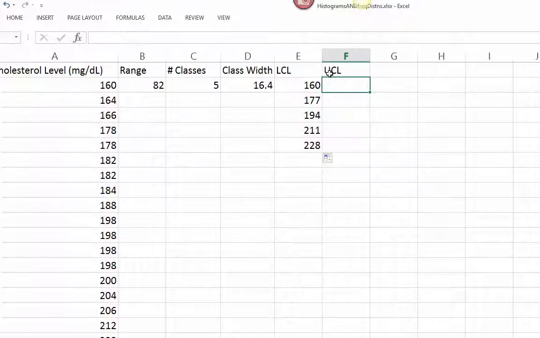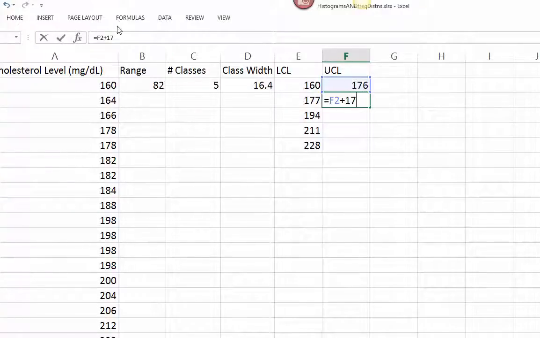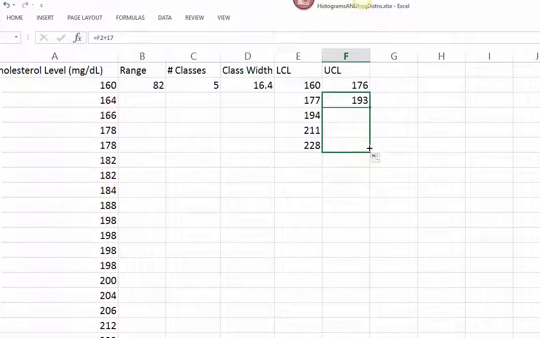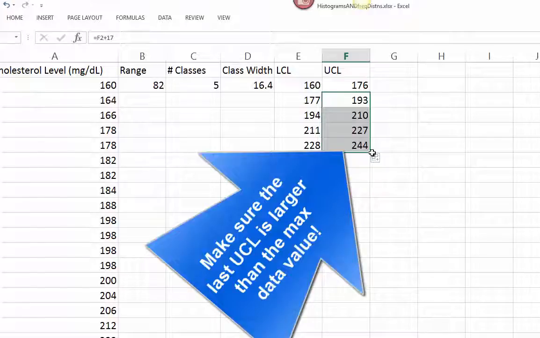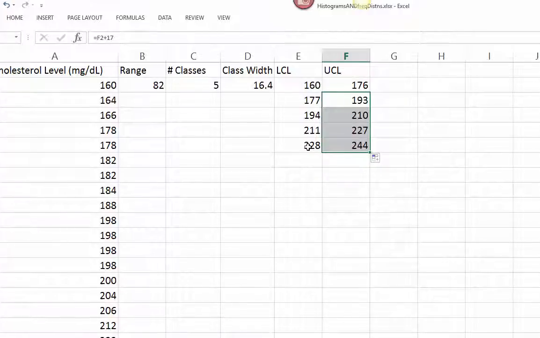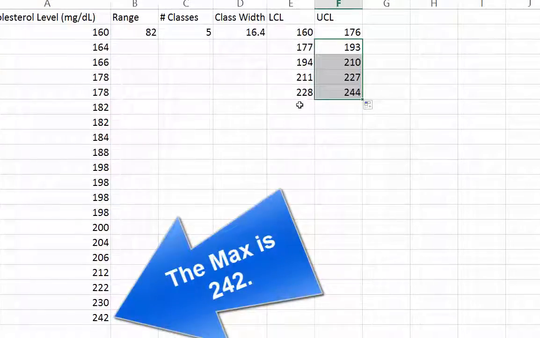We now construct the upper class limits, where successive upper class limits also differ by the class width. Classes can have no gaps and they cannot overlap. This means that if the second class begins with a cholesterol level of 177, the first class must have an upper class limit of 176. We type that in. Now we create the same formula to generate the upper class limits. We type in equals, we click on the 176, we type in plus the class width, or 17. We click on the check mark, we grab the handle in the lower right hand corner, and we click and drag to copy that down to generate the 5 upper class limits. We should always check to see that the last class contains the maximum value, which is 242. We see that it does in this case.